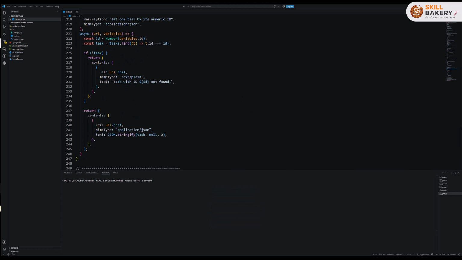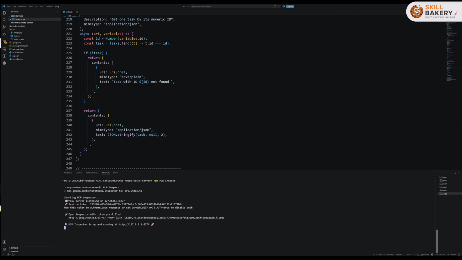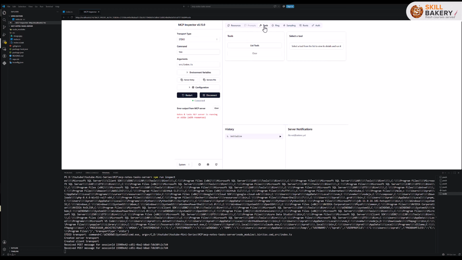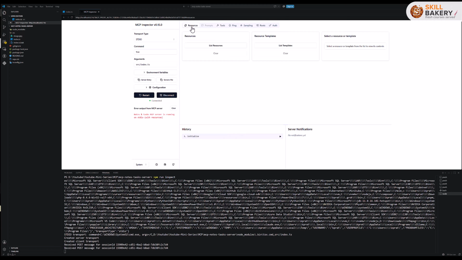Now let's go ahead and test this out. So what we'll do is we'll run our server. So let's run npm run inspect. Let's click on this link. Let's click on connect. So over here on top, you can see we have resources, we have tools. In our previous lecture, we explored tools. Now that we have added resources, we'll be looking at the resources tab.